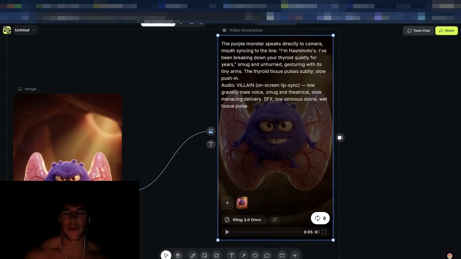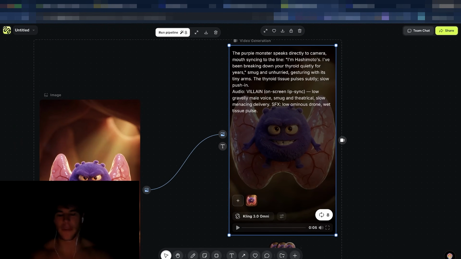So on the first generation, it's not bad. It slightly mispronounced thyroid, so this is going to have to go for a regeneration. But for the amount of work that we didn't do, because we basically just did nothing, as this entire storyboarding process was entirely this AI skill, this is pretty good. And the other clips actually look very good as well.